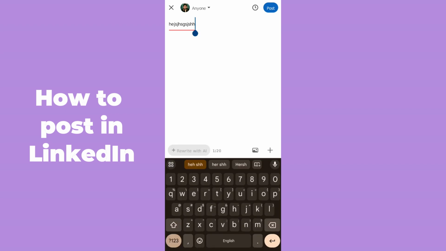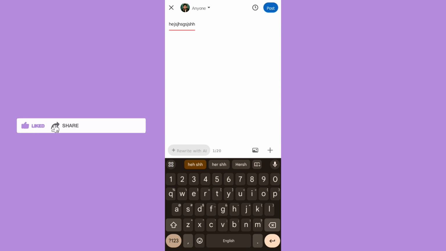In order to post, simply click on the post button in the top right corner. After tapping on that, your LinkedIn post will be shared and in this way you can post on LinkedIn.